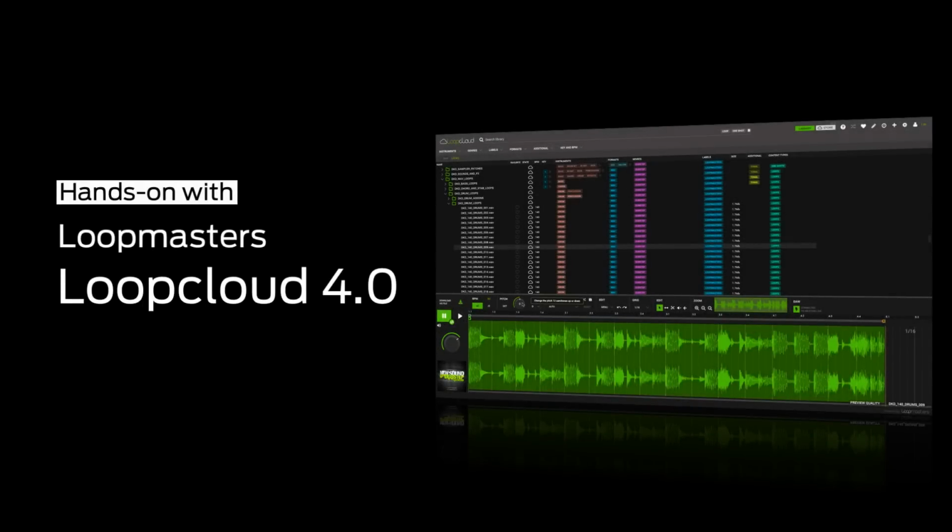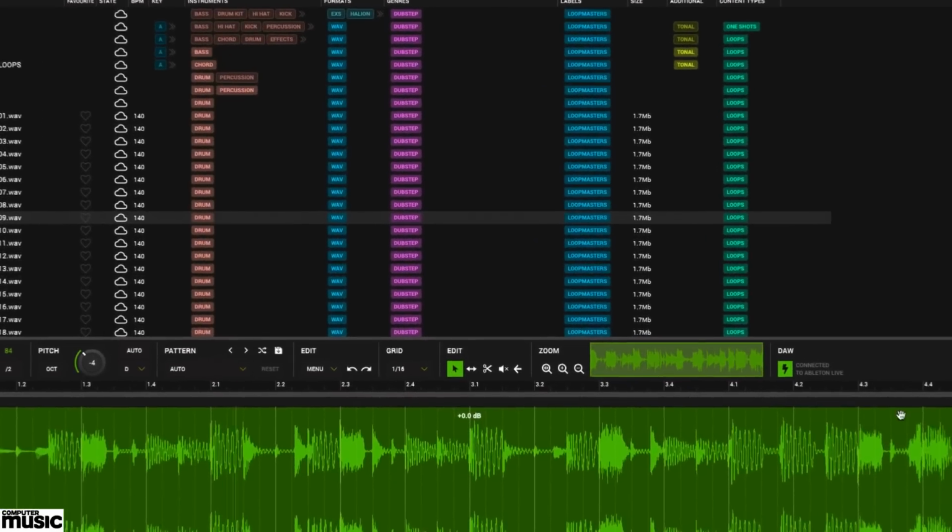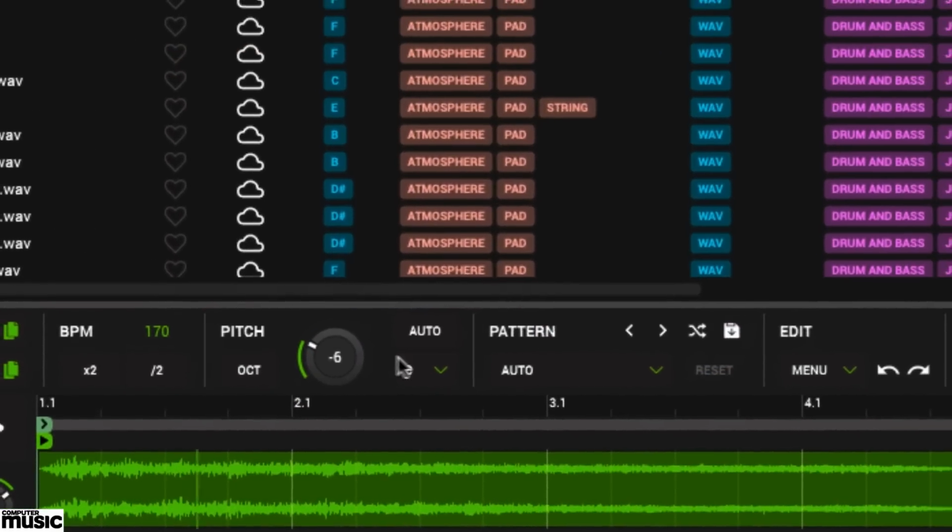Launched in 2017, Loopmasters' Loopcloud sample browser application and its partner plugin have progressed through 3 major version updates, the latest of which is without doubt the most individually significant so far.